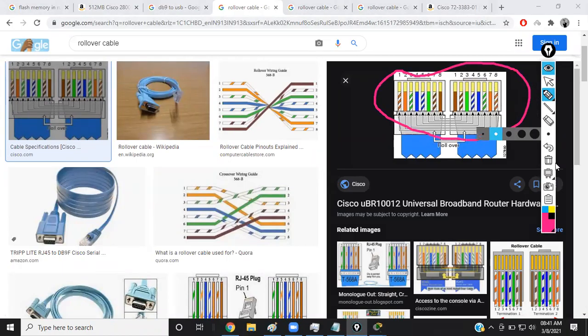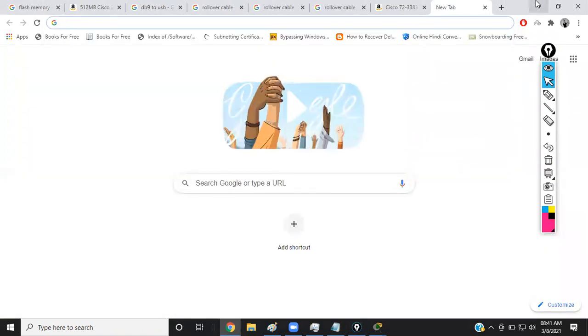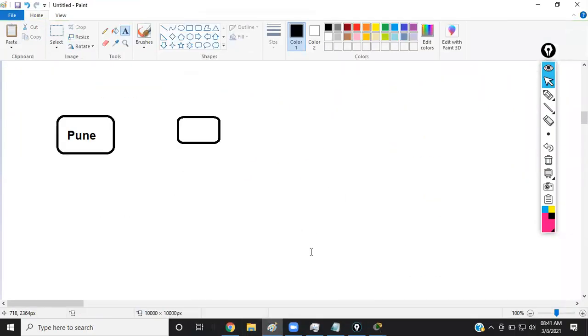How, sir? Just one minute, I'll explain. Have you heard about the terminal server? No. So there is one terminal server. Why are we using the terminal server? I'll give you the example.